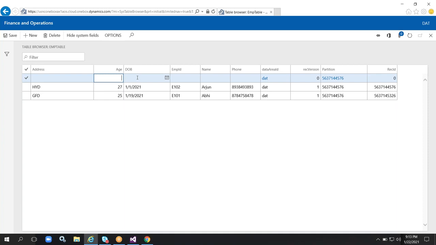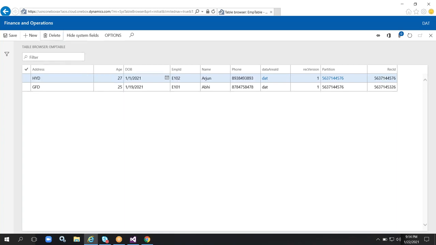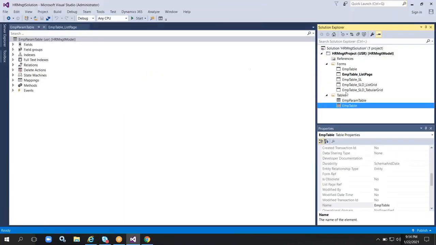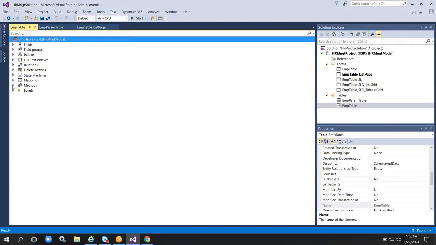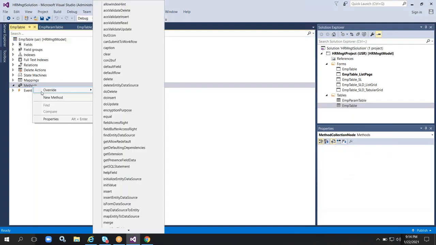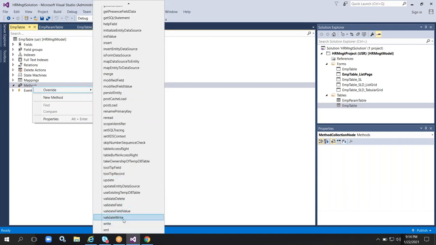Suppose I am giving a value below 20 or above 60, the system should not accept the value. So what do I need to do? The next step, I need to write a business logic in the age field. Am I right? Okay, so let's go to the table. Let's open the table. Here in the table methods, there is a validate write method. Let me open the validate write method.